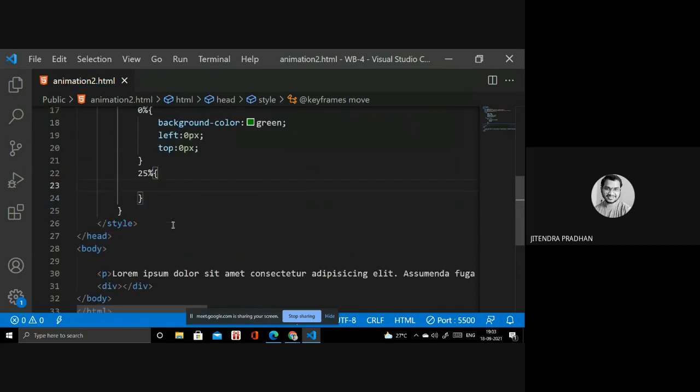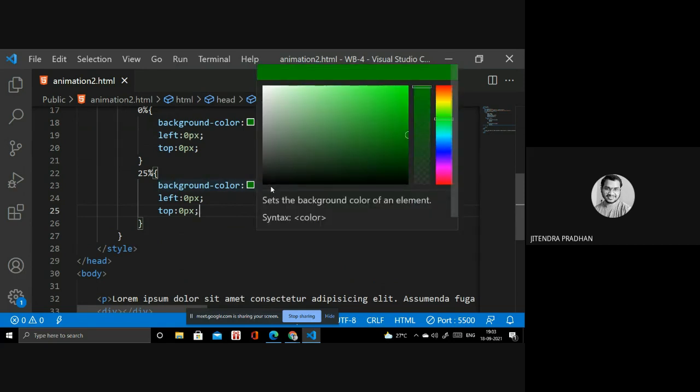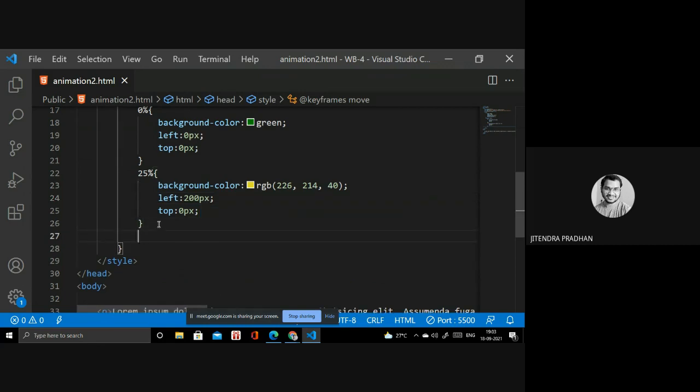Next we apply another one, but I need to copy that. I will paste it inside and change the color and the left and right values. I will apply the color yellow. Yellow done. Next, on our left side I need to apply 200 pixel. Next we have to apply 50%.